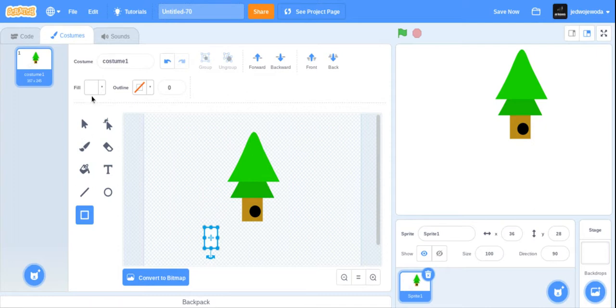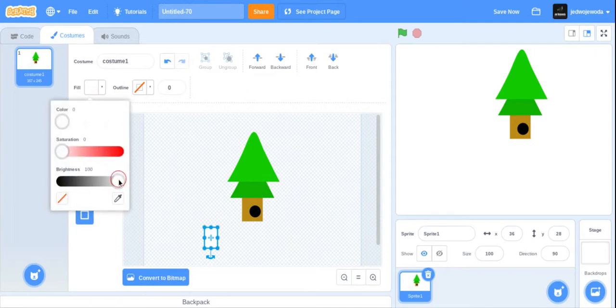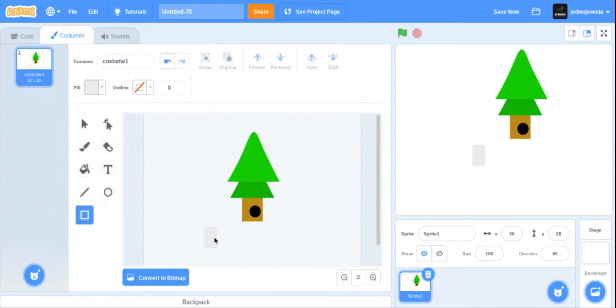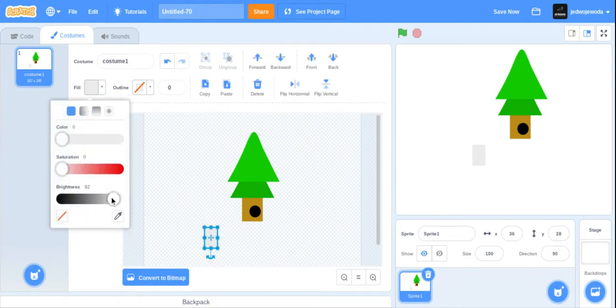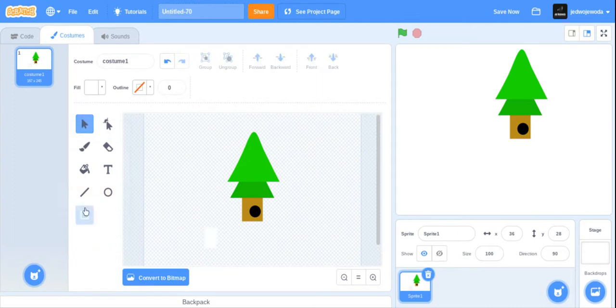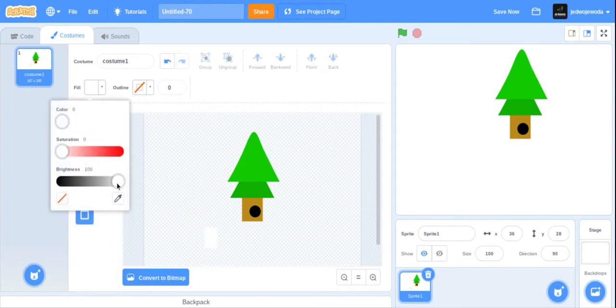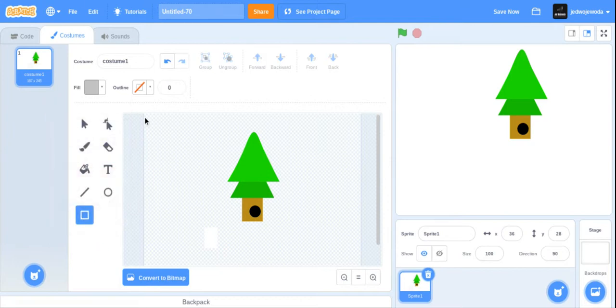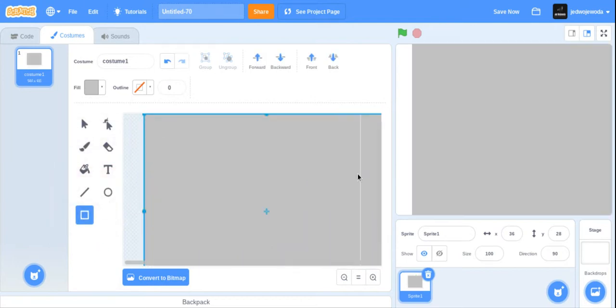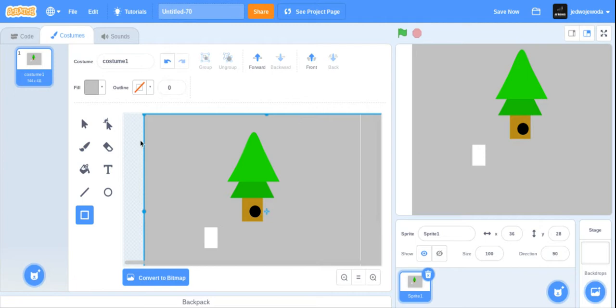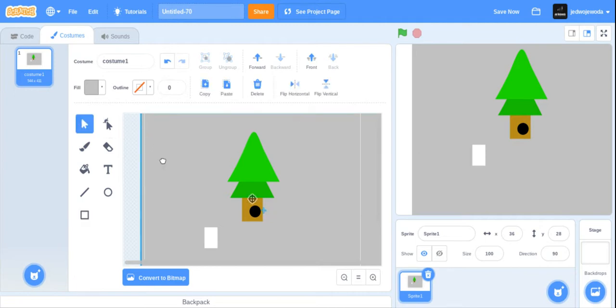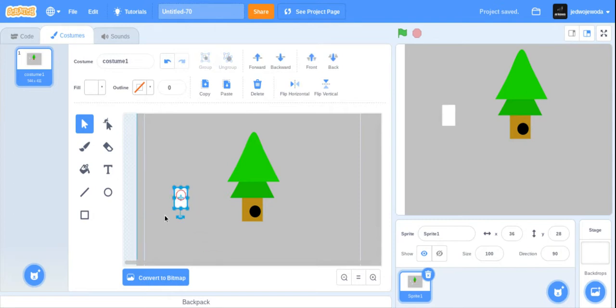The background. I'll get rid of this eventually, but I need a background so I can actually see what I'm doing. It's gonna help if you're doing anything white. You're gonna get a grey box like this. Fill it over the whole thing and set it to the back, just so you can actually see what you're doing. So now we have this.